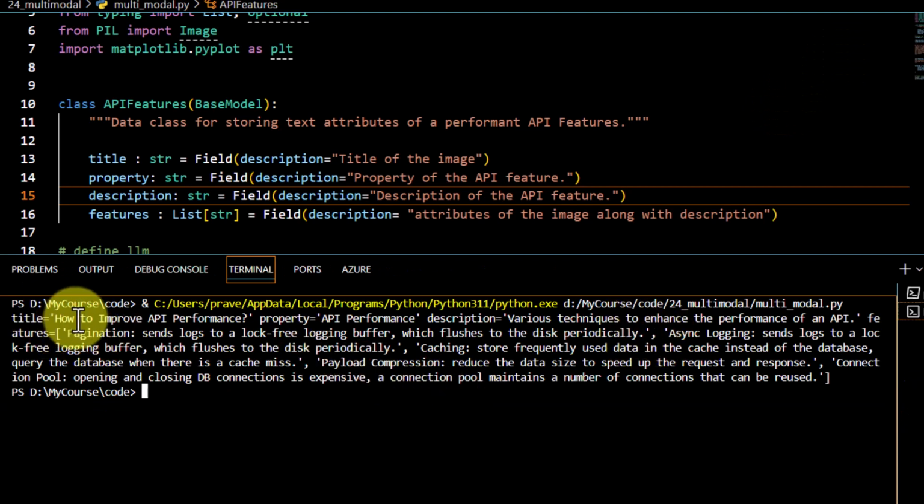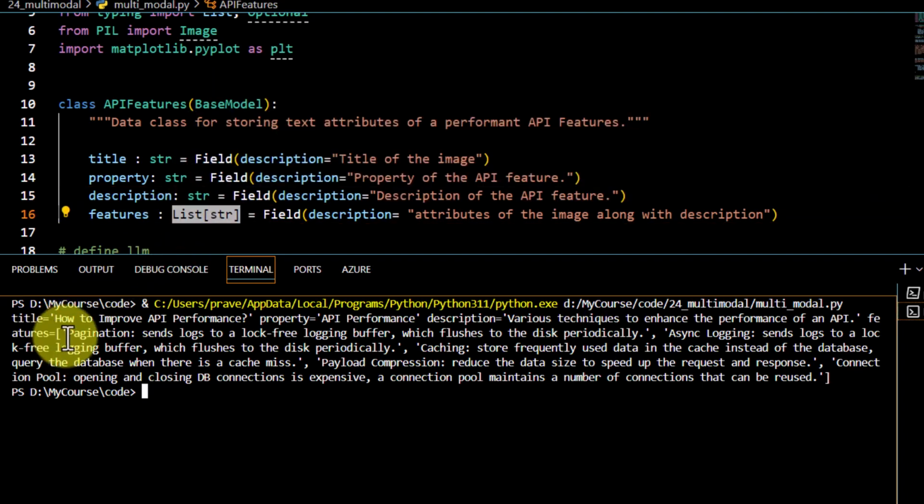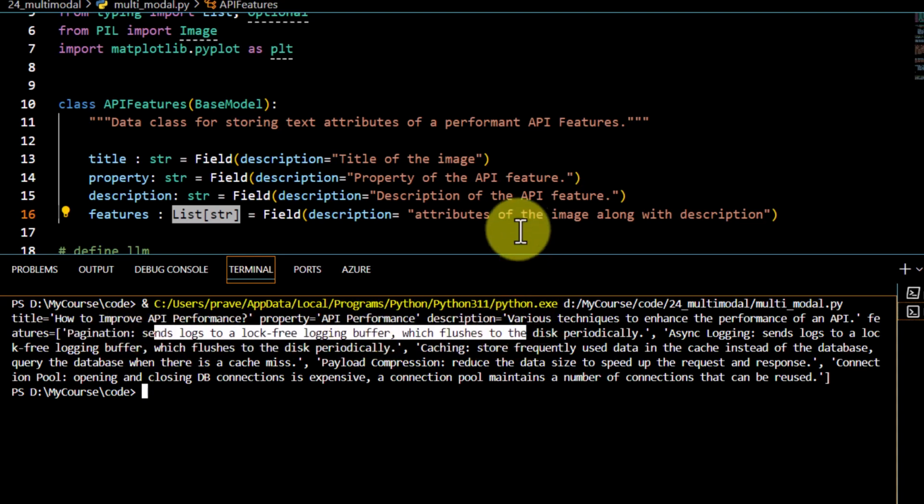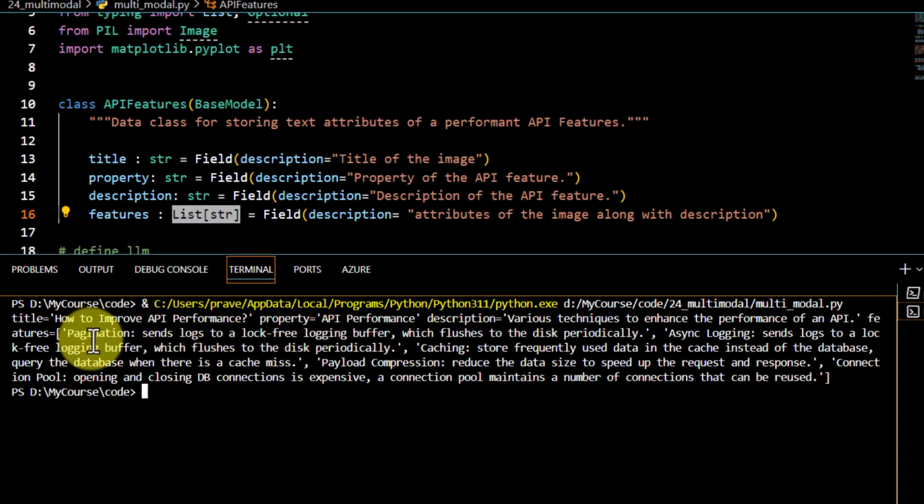you can see the title is how to improve API performance. Then we do have the property, then we do have the description, what we have mentioned over here, and then for the features we are getting something like a list, because this is what we have defined over here, and under that list we can see pagination is the first attribute, and then there is some description. And please do know that I have updated this description to include the attributes of the image along with the description, and that's why I am getting this particular description with these particular features. Along with pagination we are getting async logging and other attributes of the image as well.